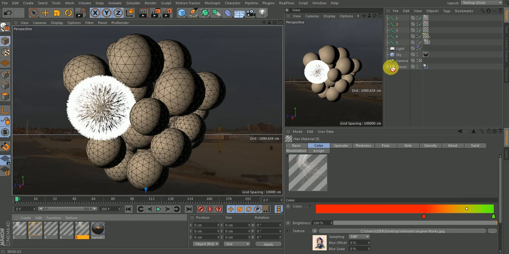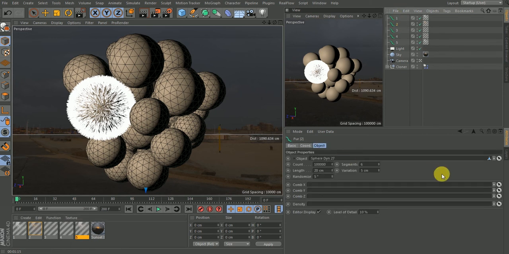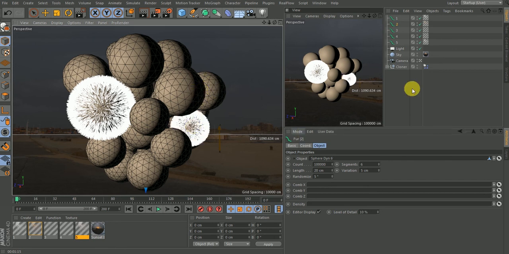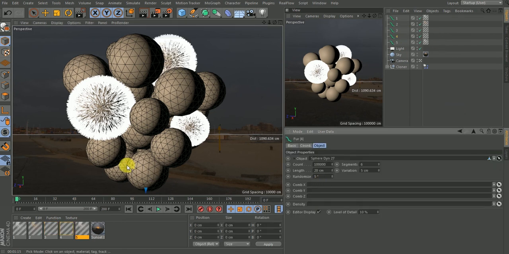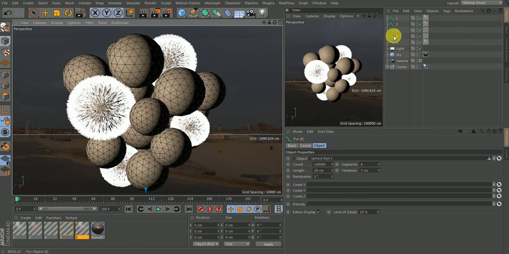Alright, so I'm done with the materials and all that. Now I'm going to go to the fur tool, click on this, and select another object. For fur 3, click on this, select another object. For fur 4, click on this, select another object, and go to 5, click on this arrow, and select one more object. I want to add it to, let's say, one behind it. That is pretty much it.